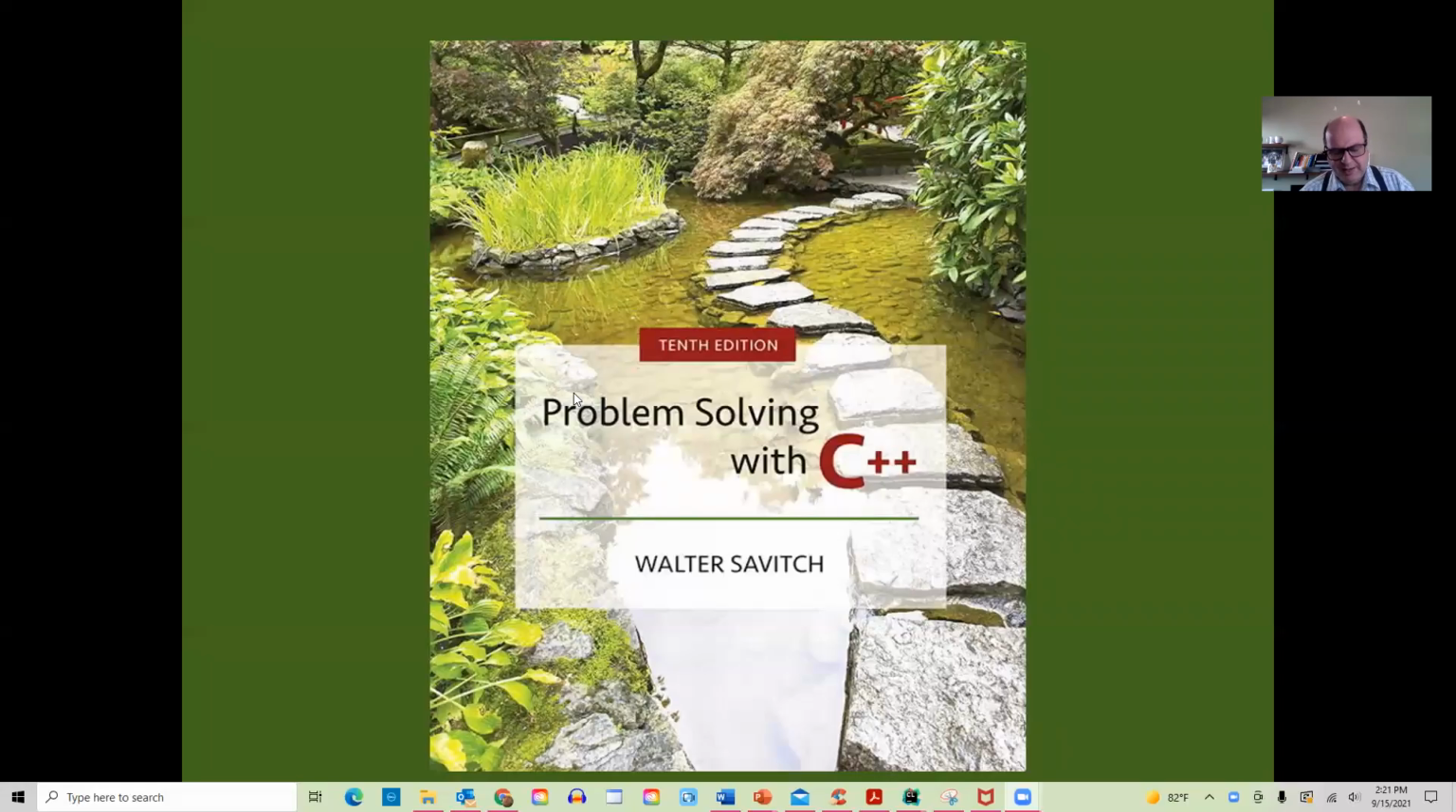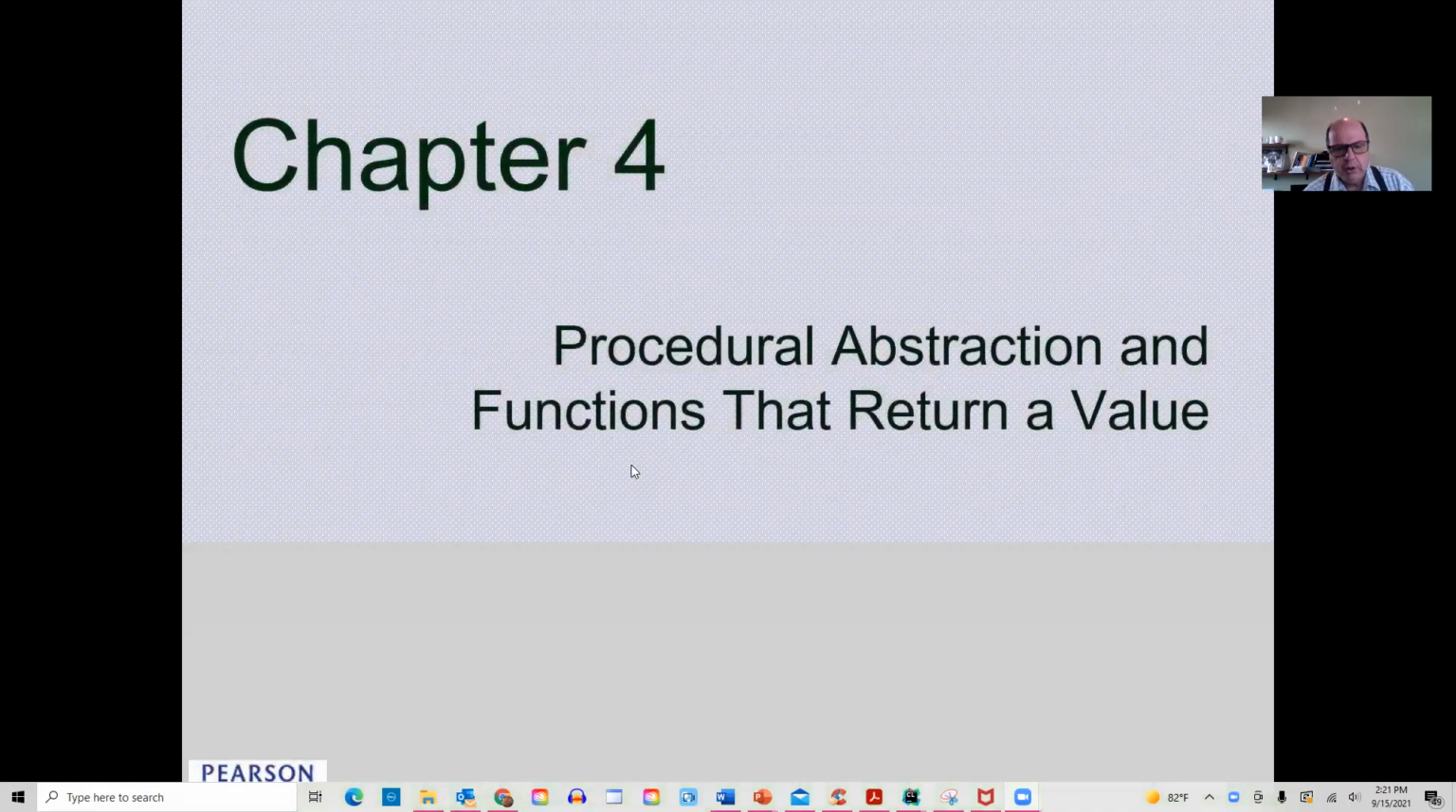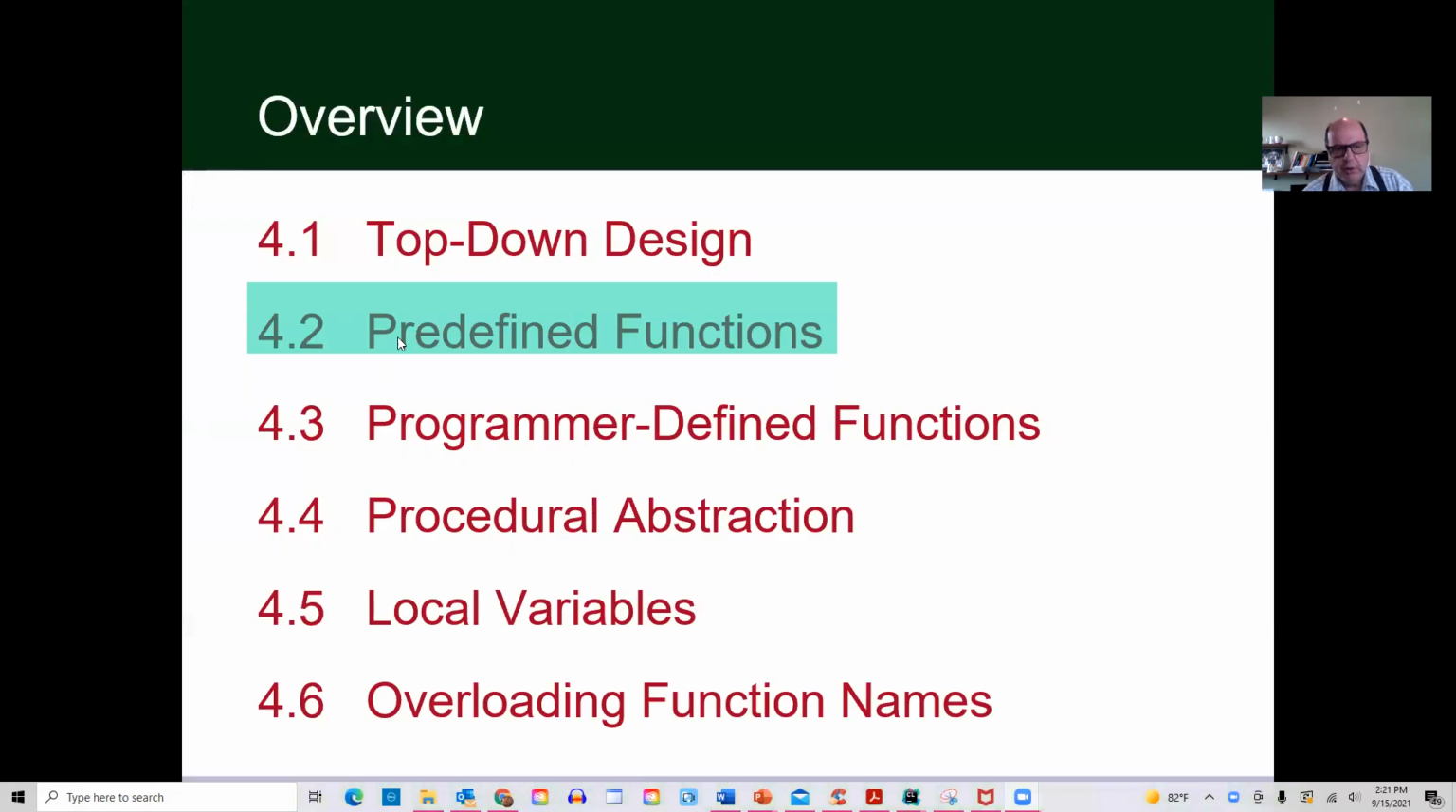Hi, right now I want to talk about chapter 4, Savitch book, edition 10. We're going to be talking about the second part, predefined functions. So we are going to be talking about the functions that are available to us and that we can use.